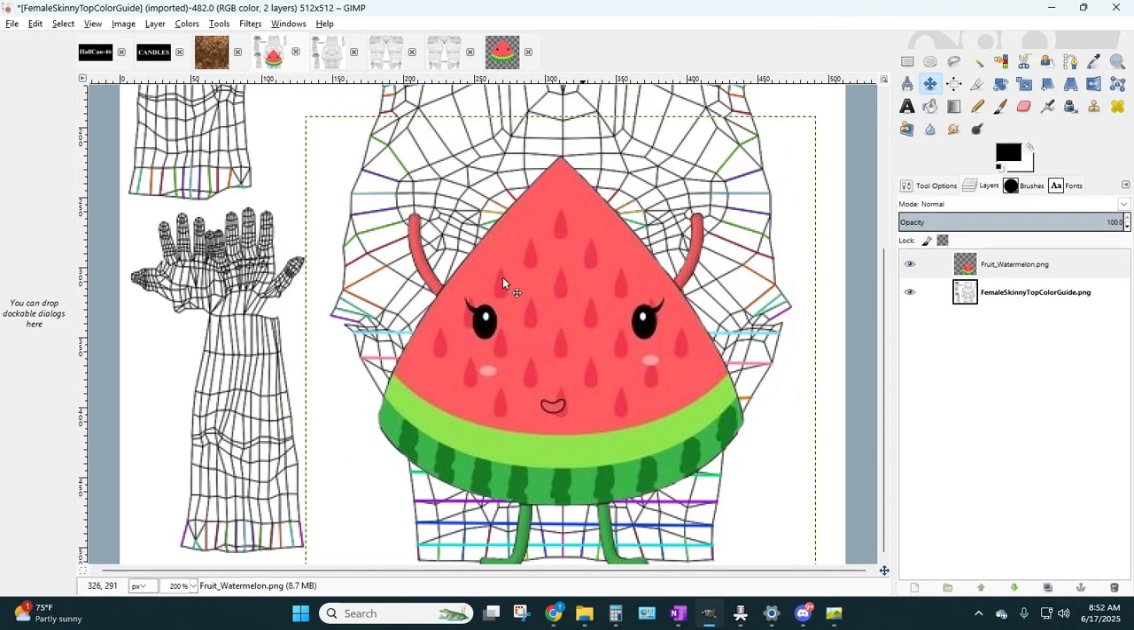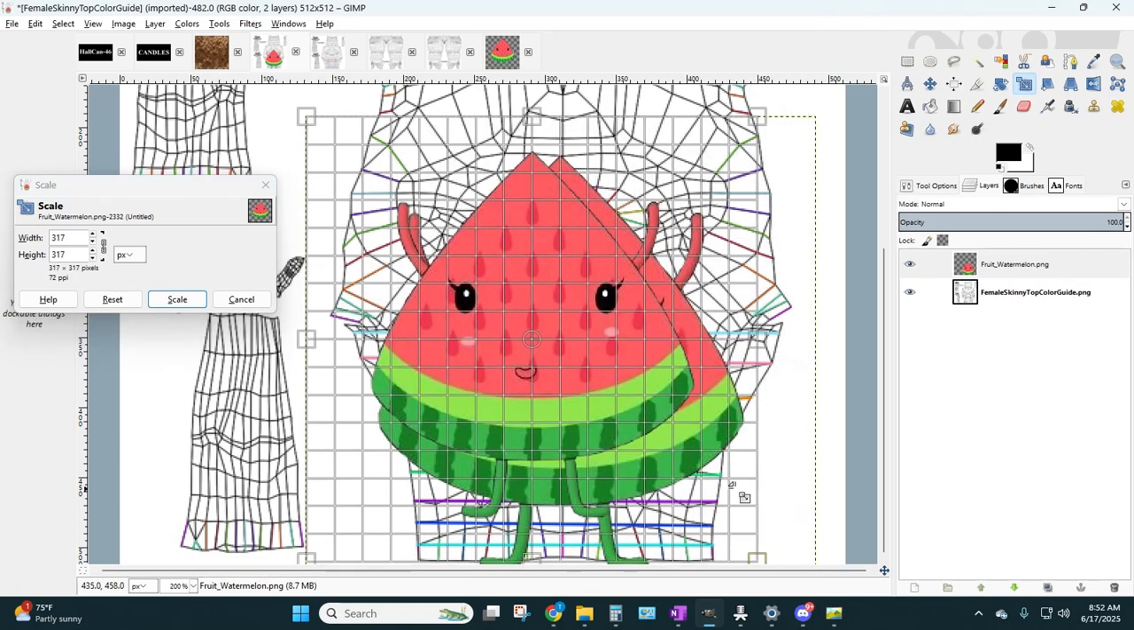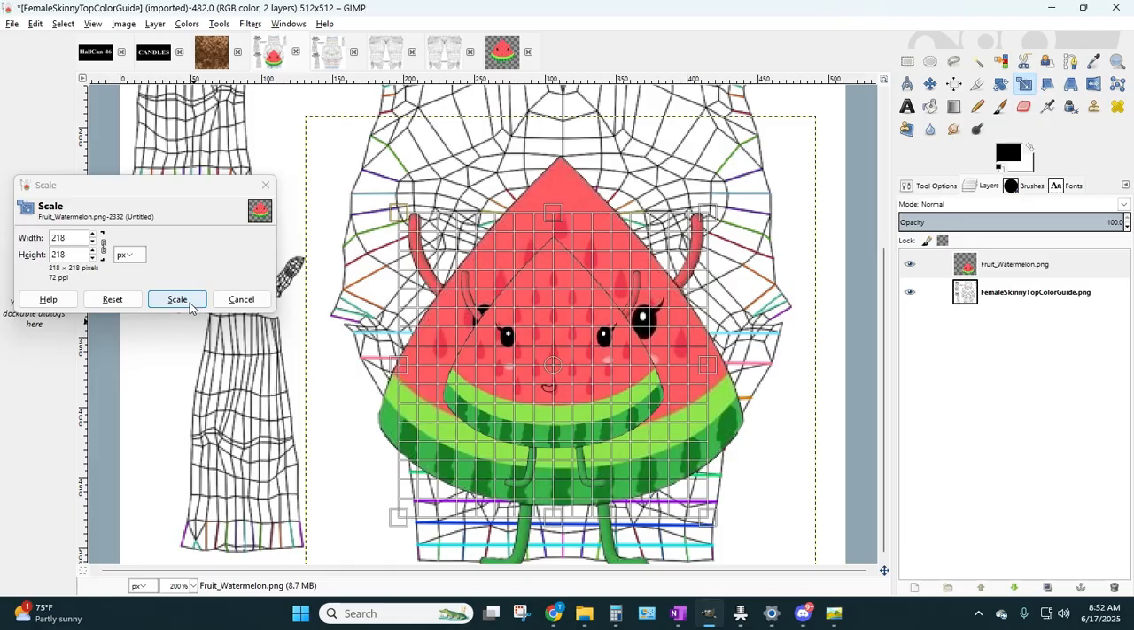Alright, so this is way too big. So I'm going to use my scale tool and click on it. You can adjust it using the numbers here, or you can just grab it by the corner down here and just move it and then click on scale.